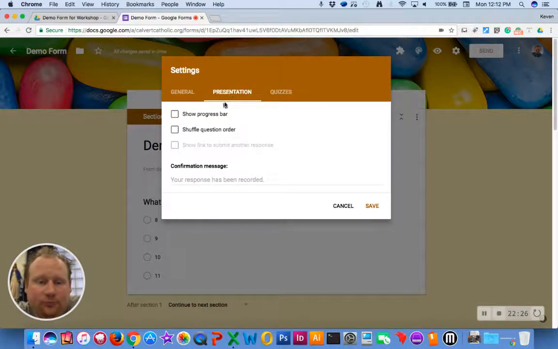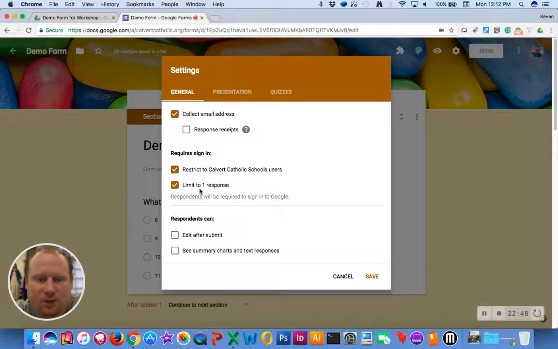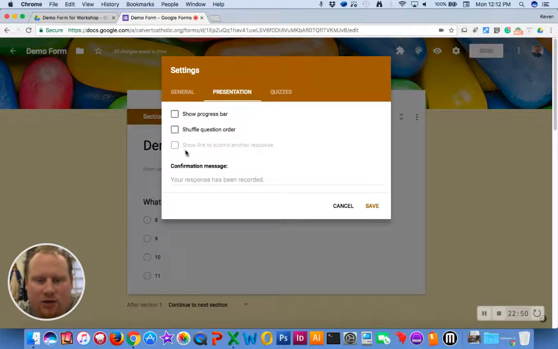Presentation. If you have multiple sections, you can have this show progress bar at the bottom. It'll say you are 10% through, 50% through, 33, that classic thing. Shuffle question order is very useful if you're doing quizzes. That way we don't have wandering eyes in the classroom. They're not going to be seeing the same questions at the same time. And as I have the limit to 1 response selected, I cannot choose show link to submit another response because they can only fill it out once.